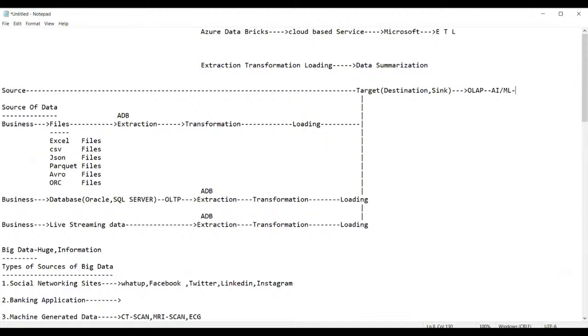So, sir, ADF and ADB are enough, right? Yes, ADF is enough, and ADB individually is also enough. If you have the ADF and ADB combination, it's very good. If not, it's not like that. Definitely you will get the job, whether you know ADF or ADB or not. There is a misconception in the market that if you know ADF, you should also know ADB, and only then you'll get a job. It's not like that. These are two different services. ADF has its own functionality and ADB has its own functionality.